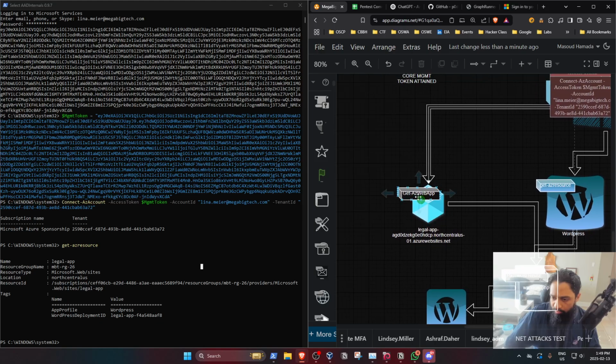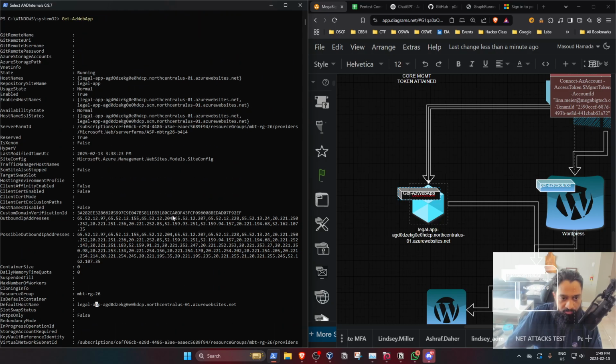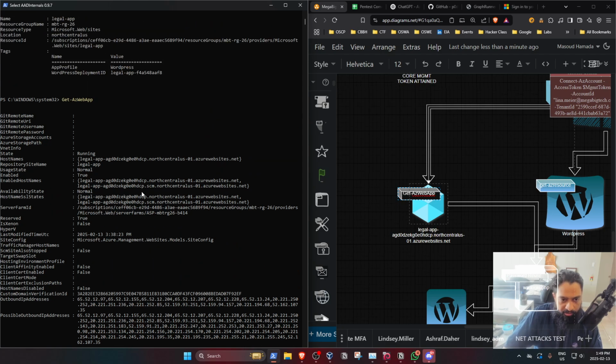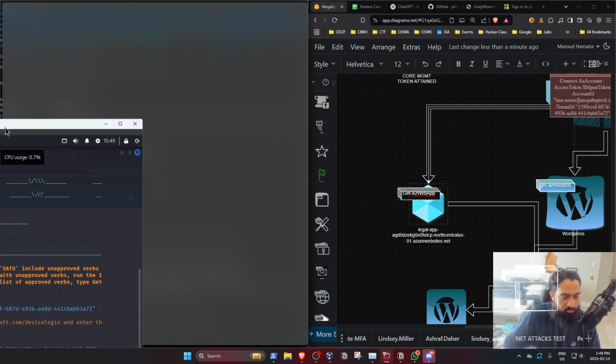With that in mind, this is stated as a Microsoft.Web/sites, and so we know that it's an Azure web application. Just using the Get-AzWebApp command, we see a little bit more information about it, including this URL. Besides this URL, there's one key fact that we have to take with us before we leave this output, which is that it is based on WordPress. So let's go ahead and check out what this website is all about.